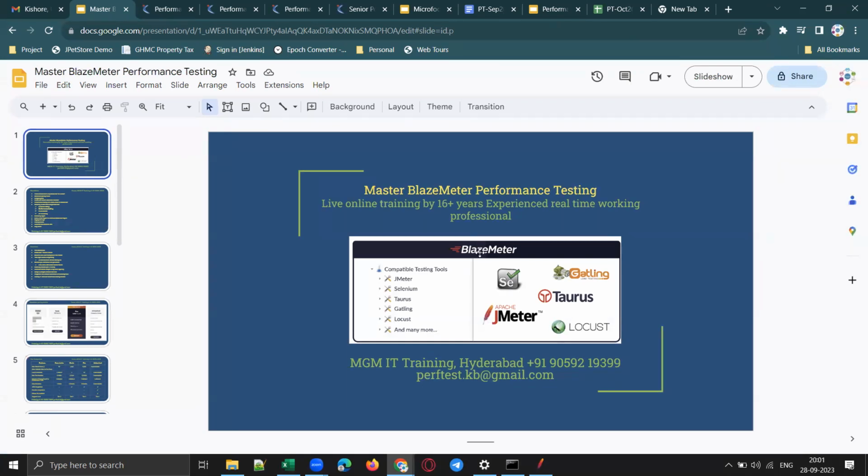Internally, BlazeMeter uses JMeter only. So using BlazeMeter, you can do performance testing using JMeter scripts, or you can do automation testing using Selenium scripts, etc. Or you can again do performance testing with Gatling or Locust. So these are the different tools supported by BlazeMeter. Yes, got it. Thank you so much.